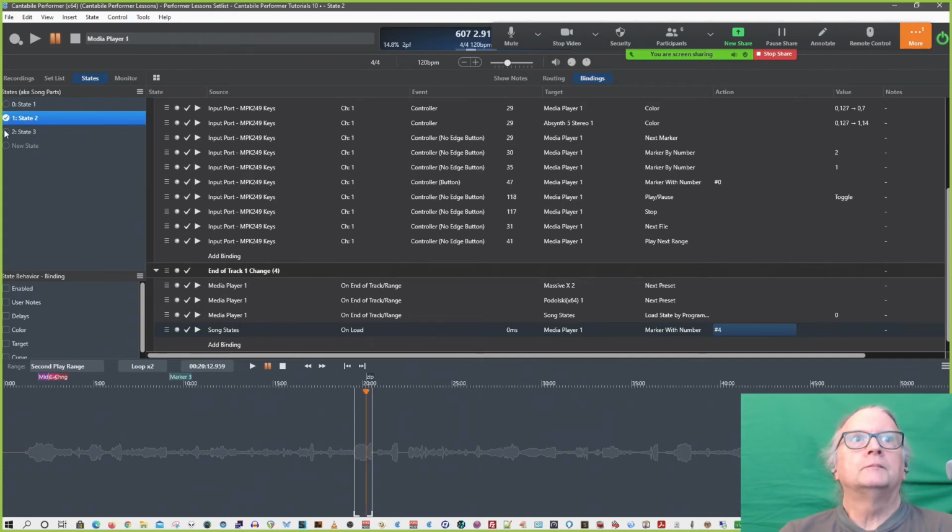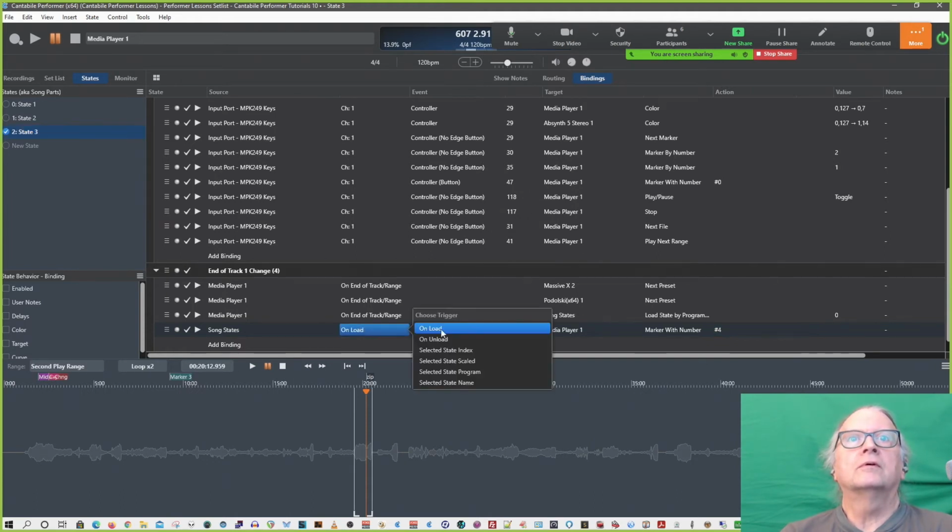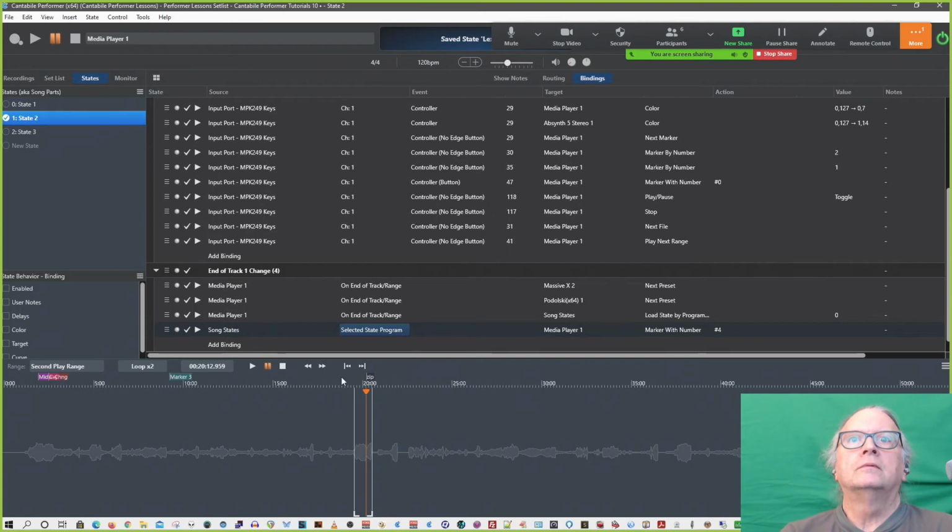I shouldn't have triggered that. Song state. Oh, I have to be specific. Select state index. Okay, or state program. There we go. I hope. Let's see. Zoop. And now I'd have to have the other state have something selected with that. So I guess fiddle around with that for an hour or two.